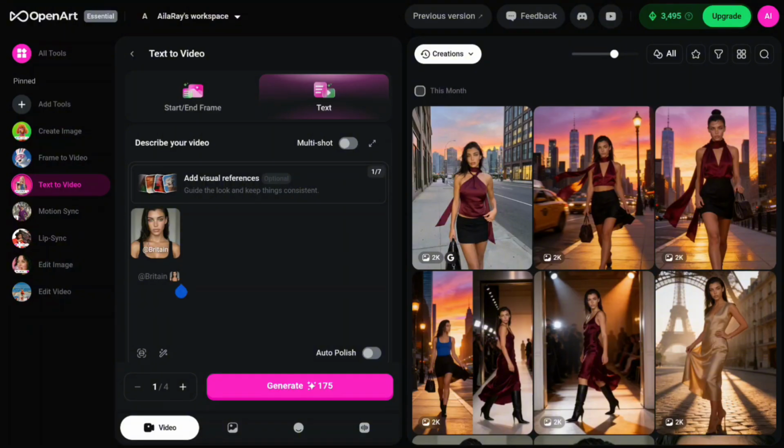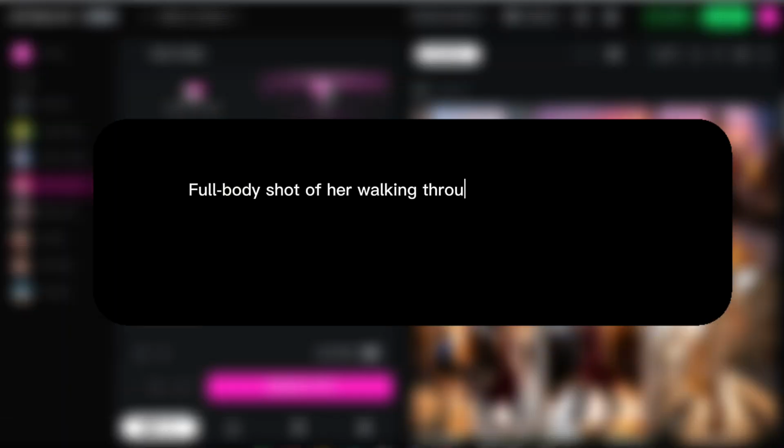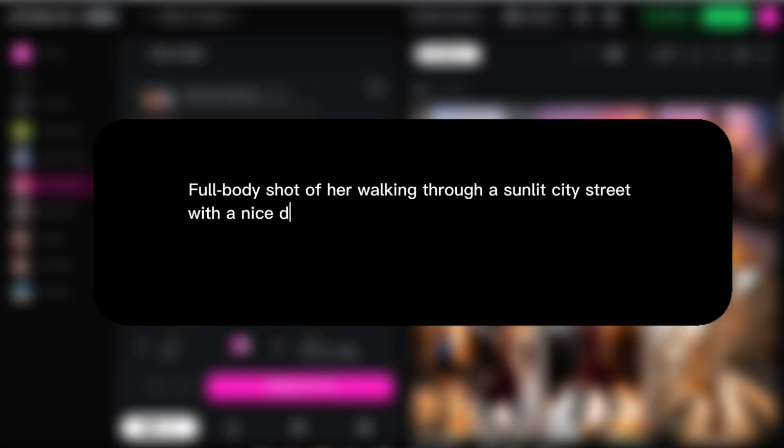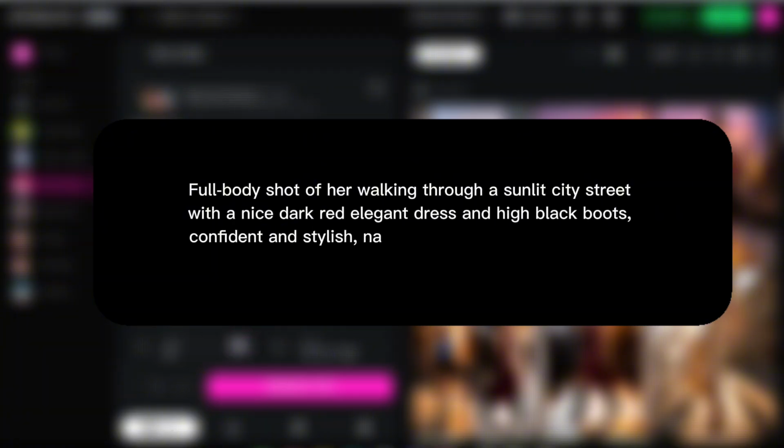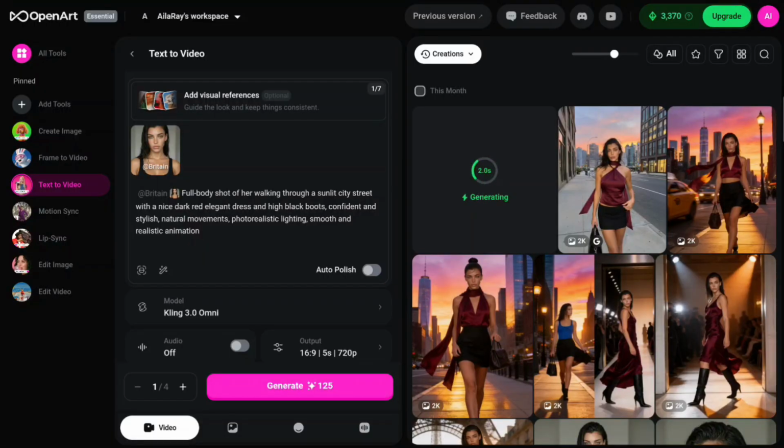For this video, I'll try the following prompt. Full body shot of her walking through a sunlit city street with a nice dark red elegant dress and high black boots. Confident and stylish, natural movements, photorealistic lighting, smooth and realistic animation. Once you click Generate, the AI will create a video based on your prompt, and your influencer will come to life with realistic motion.